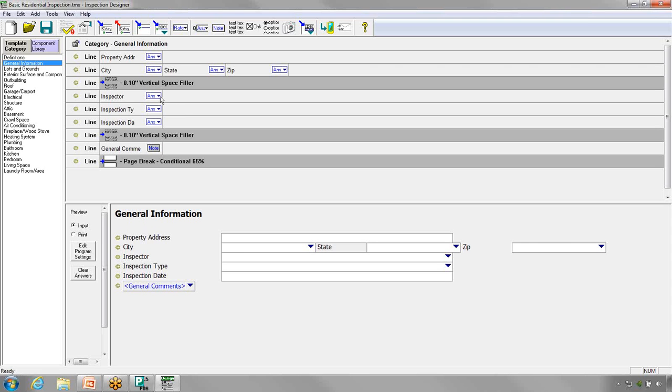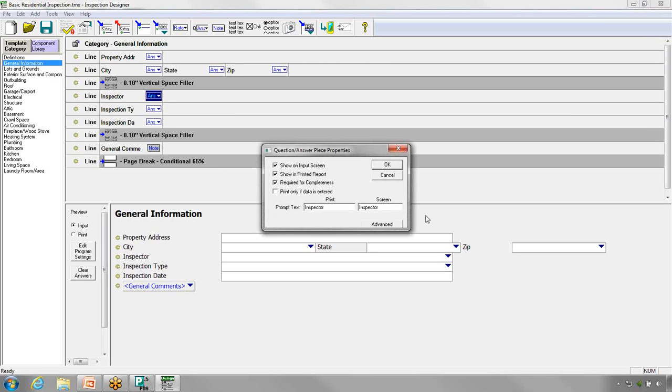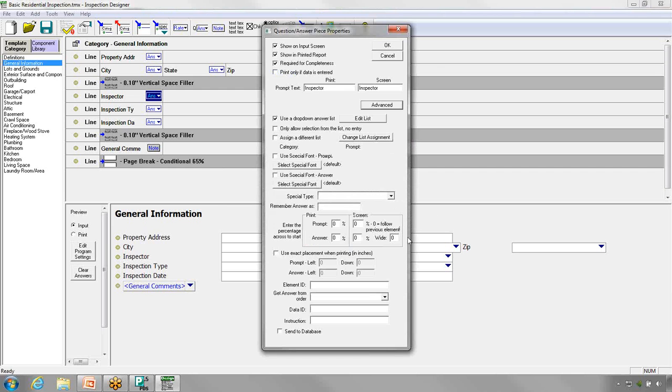So we have it here, and we need to pull up its properties. So we're going to click on this here. In our properties, we need to click on Advanced.